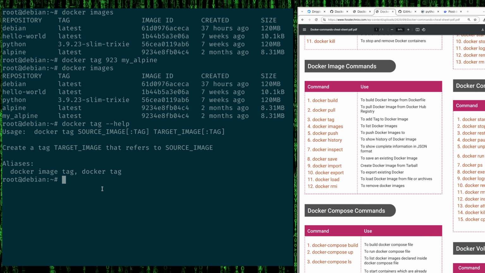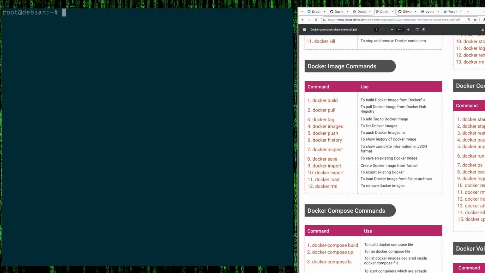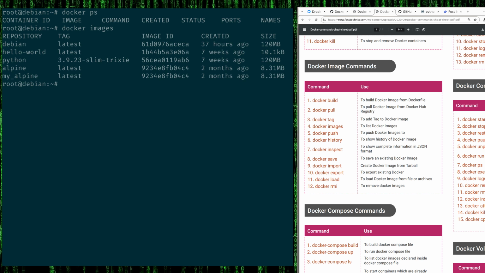Okay, let's use that. The source image 923 is latest, 923 my latest. Okay, maybe I don't know this. Let's check.